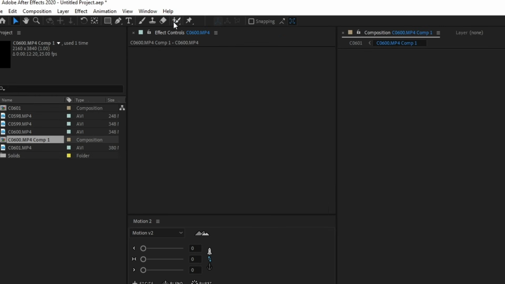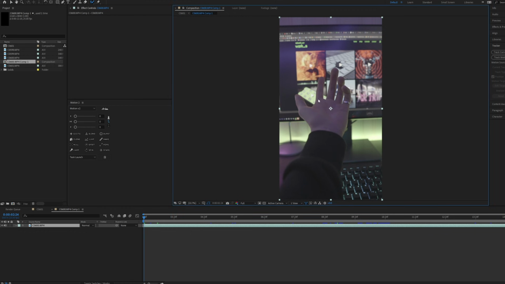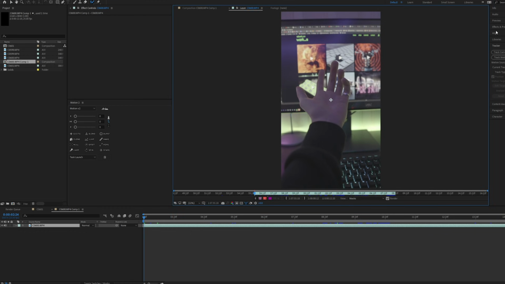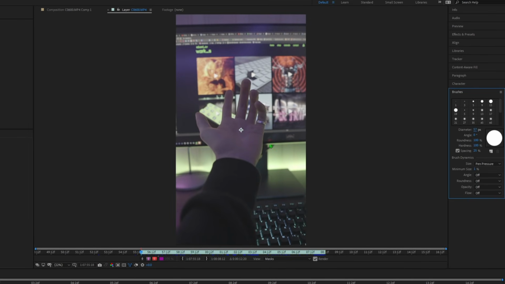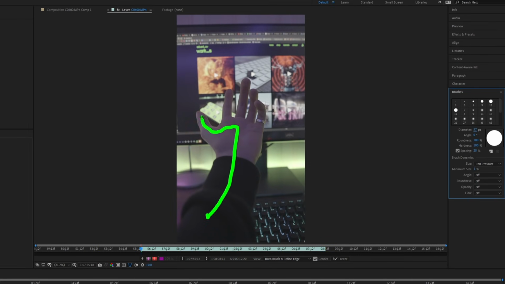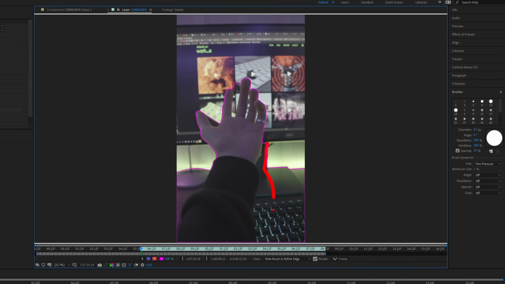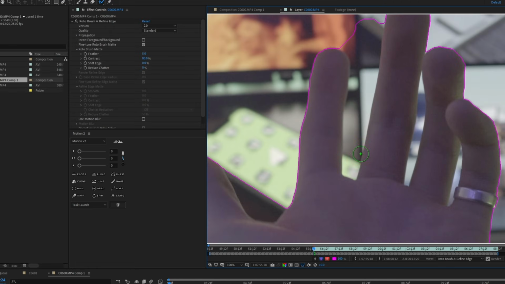Then choose the roto brush tool. Click twice on the footage. And now you can draw your mask. Select the proper brush size, and just draw on the hand. You'll see how it automatically detects the areas of the hand. To delete areas that you don't need, just hold Alt, and click where you need. Make the first frame.